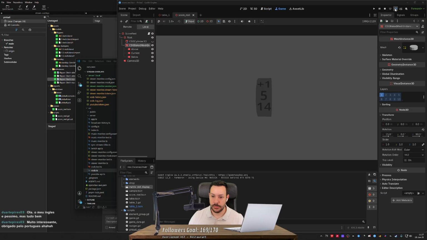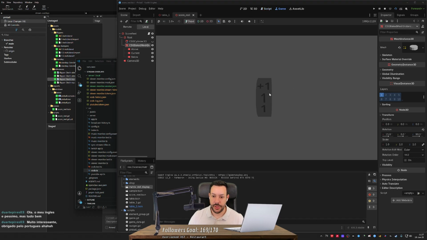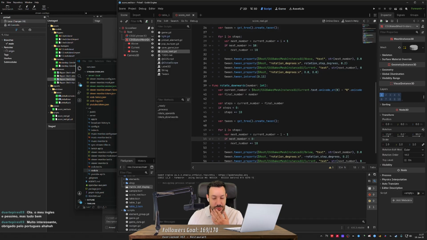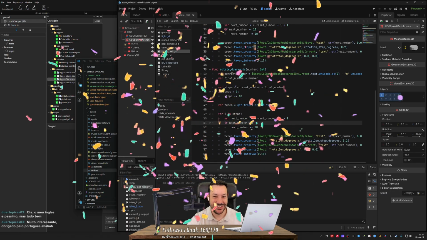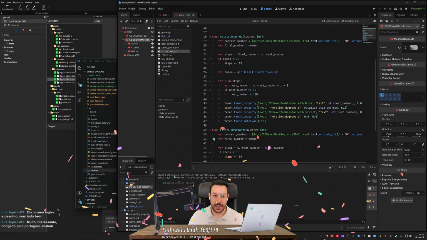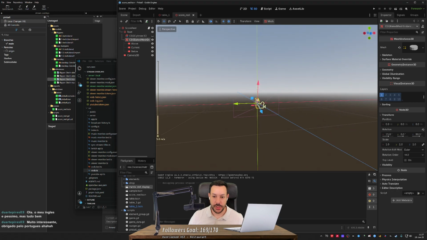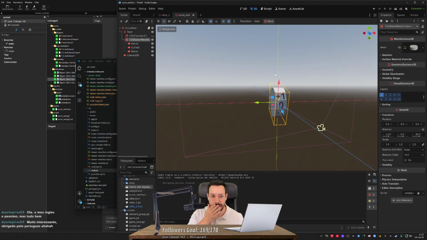5, 4, 3. Okay, so it's adding. Sorry, less than 0. Yes. 5, 4, 3, 2, 1, 0, 9, 8, 7, 6. Okay, pretty cool. So we got it working. GG. Free confetti. Confetti for everyone. Okay, pretty cool. So we got one slot rotating.